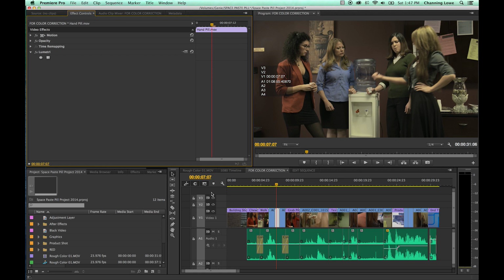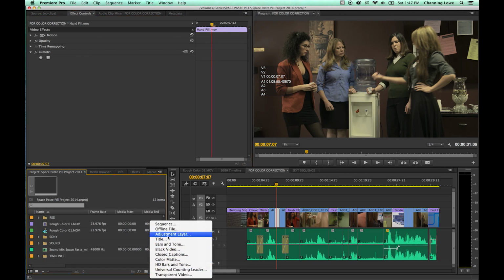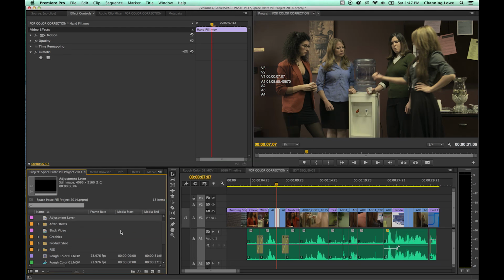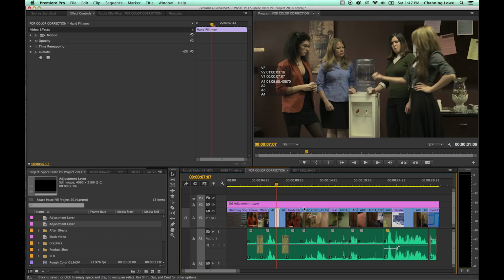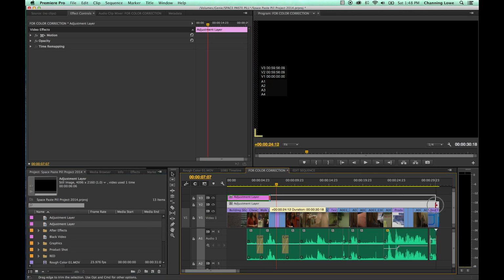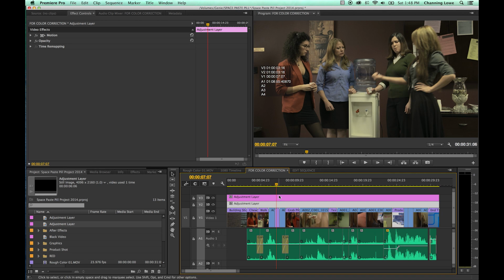Now if we want to add an adjustment layer, say we want to add some sort of vignette to these options as well, what I can do is go down and hit New Adjustment Layer, hit OK. I'm going to grab that adjustment layer and drag it in. I'm going to put this over the entire commercial here, or you can do it over a few different clips if you want. I'm actually going to do a couple of adjustment layers here, so we can do a couple little cool things. So I'm going to add 2 adjustment layers.